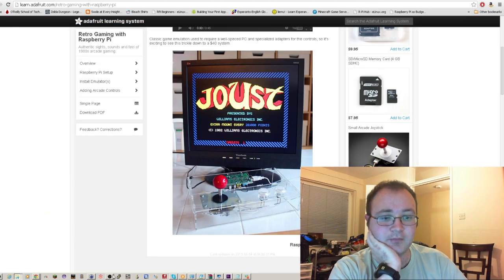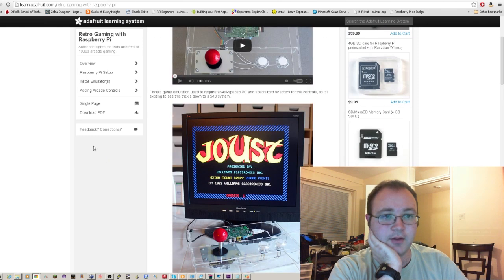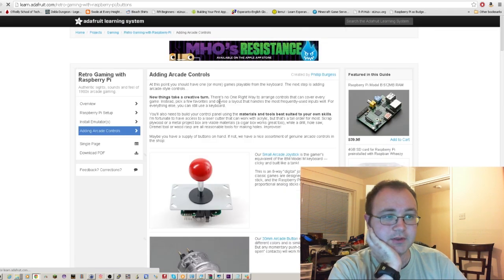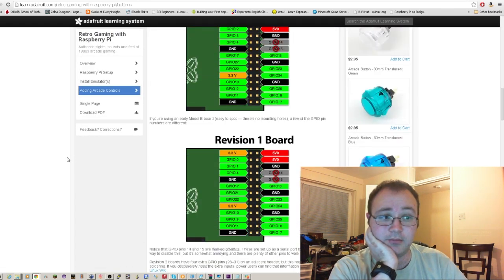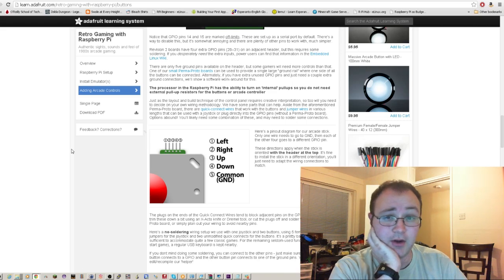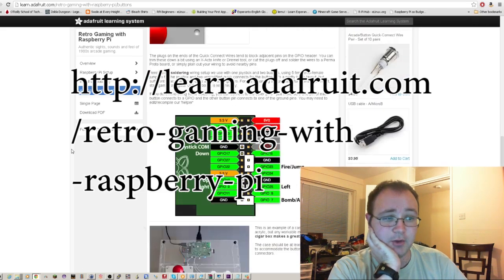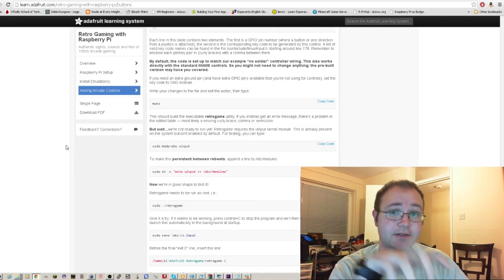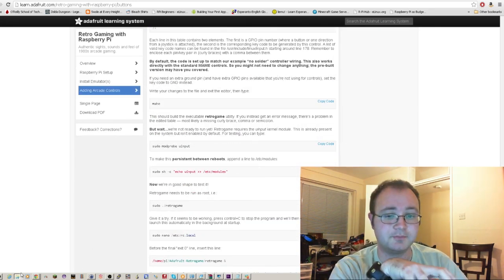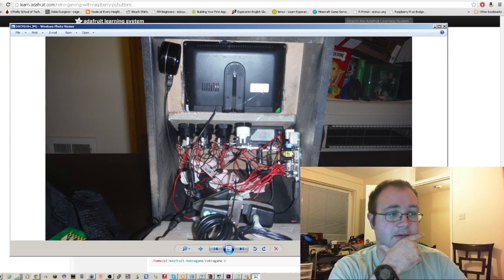So, yeah. Anyway, the thing that I used from this tutorial, if you go to Adding Arcade Controls, is they have written a program in C that you can compile on your Raspberry Pi, and I'll be going over that. That translates the button presses on the GPIO, which you can see here.